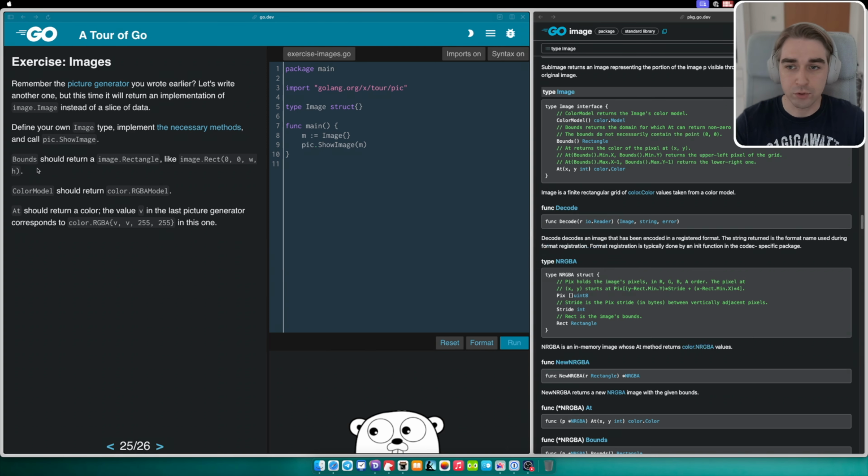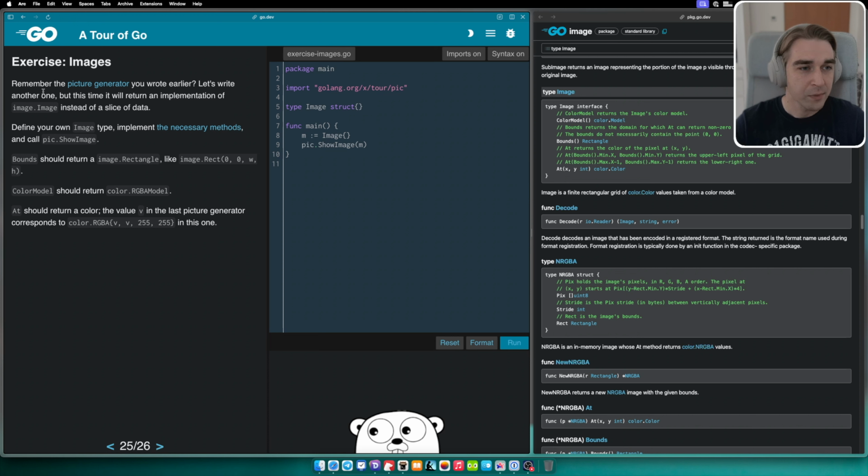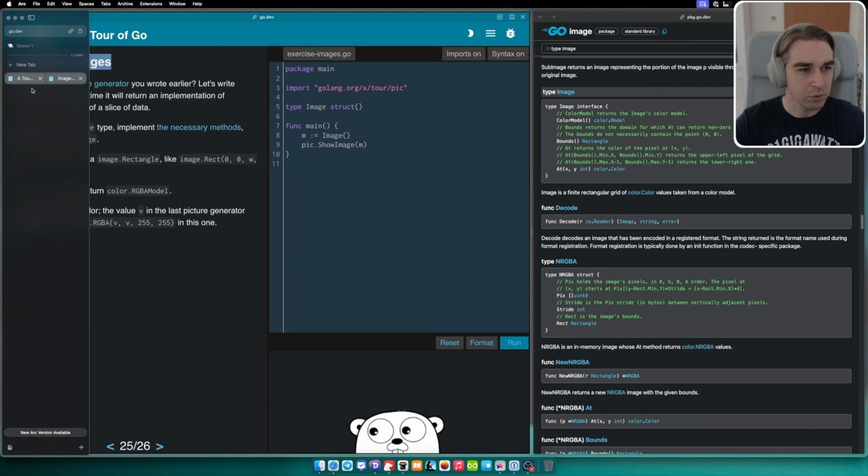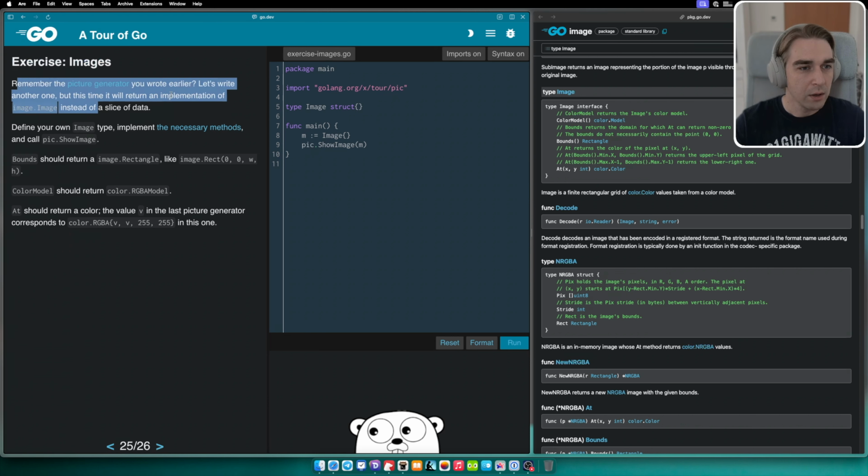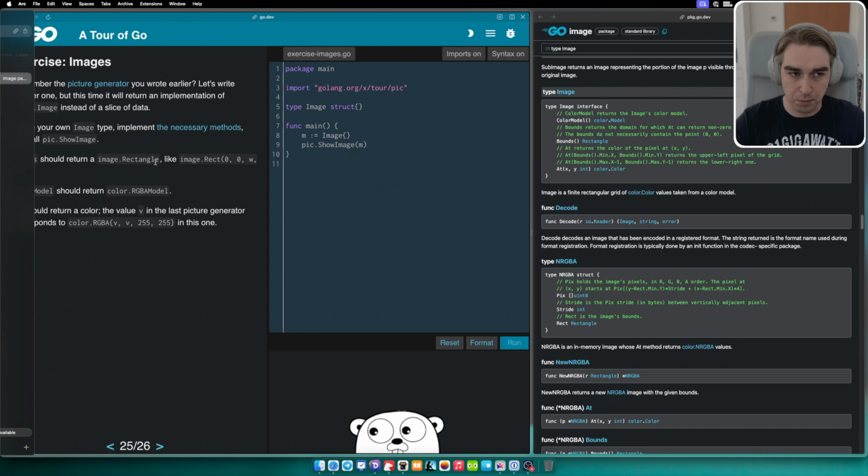In the previous video, I had to stop earlier than I expected. I stopped on the exercise with the images, and that's what we're going to do. I will reread it because I don't remember what it was. The picture generator I wrote earlier. Let's write another one, but this time it will return an implementation of image.Image instead of a slice of data. Define your own Image type, implement the necessary methods, and call pic.ShowImage.